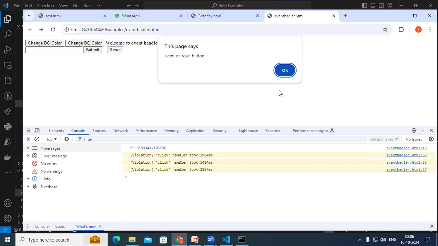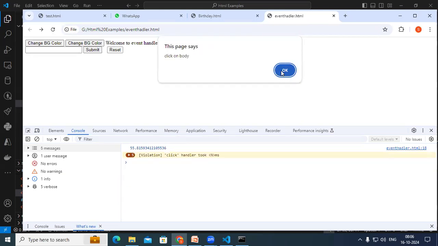This is the hierarchy. On top of the hierarchy, it is the body. Within the body you have a form, in the form you have a button. So events get percolated up to the root here. What is the root element? Body is the root element for us. Okay, now let us handle this.